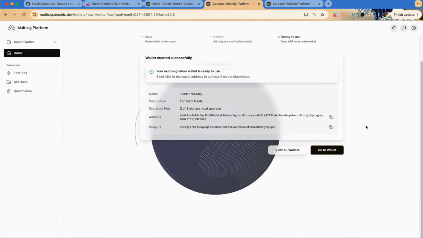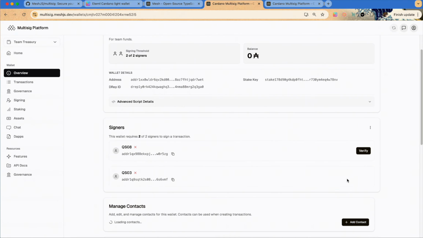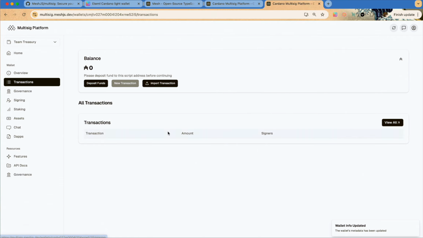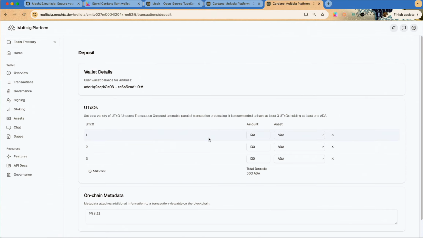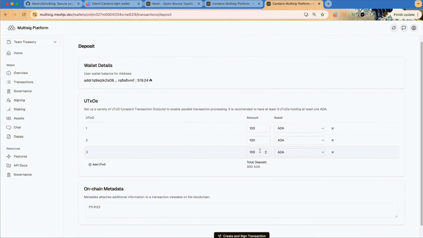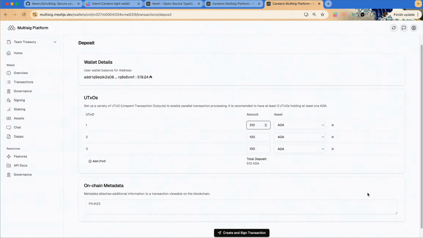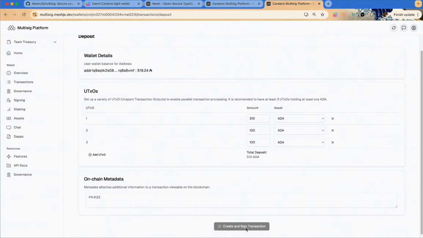Now our multi-signature wallet is created and we can go to the wallet and fund the wallet. Now we can also fund our wallet by going to the deposit tab. The deposit tab also shows us how much ADA we actually have in our wallet right now. So let's deposit 510 ADA. This will be enough to register a DREP later on.